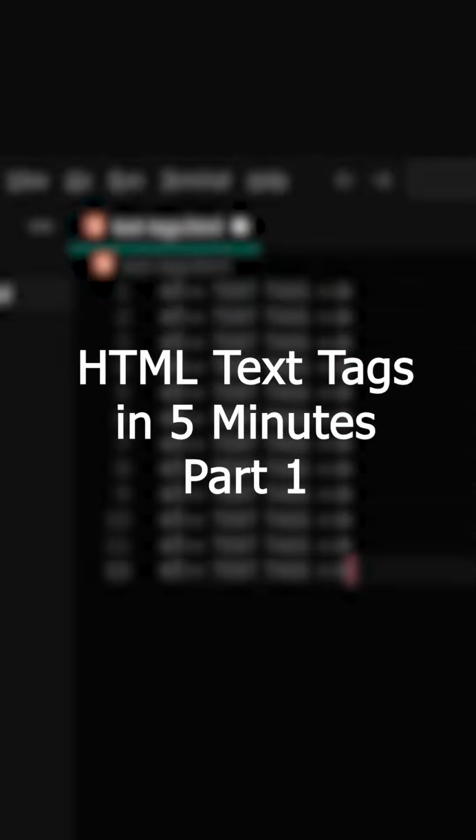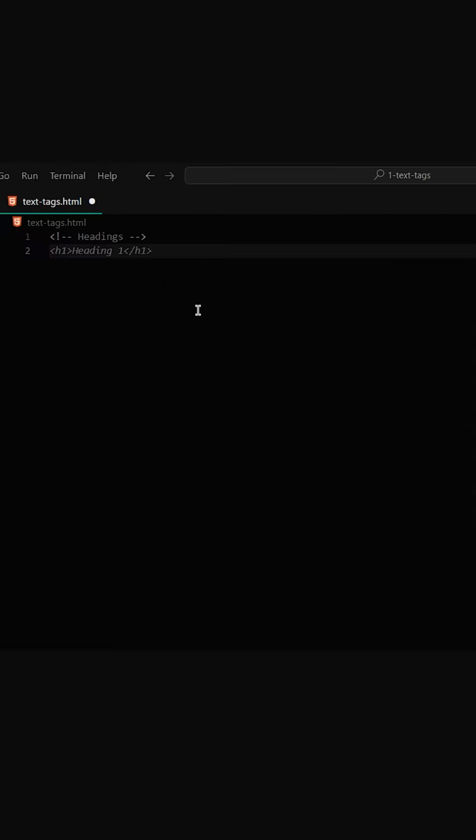HTML text tags in 5 minutes. The first text element is H, or heading. There are 6 headings from H1 to H6, where H1 is the biggest and the most important, and H6 is the smallest and the least important.